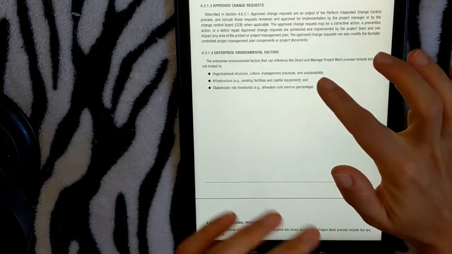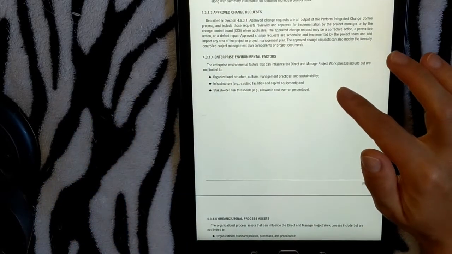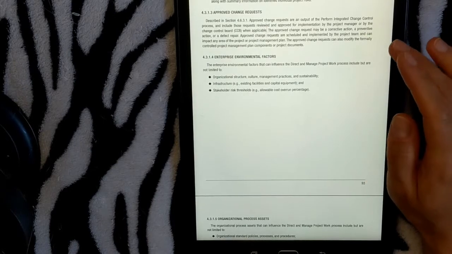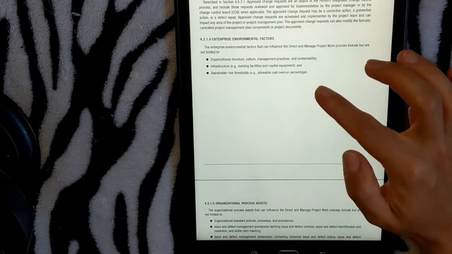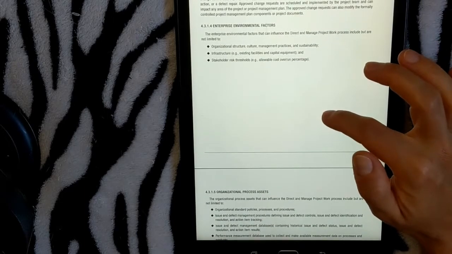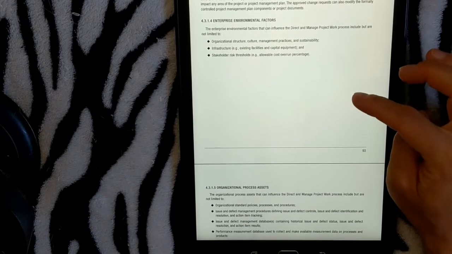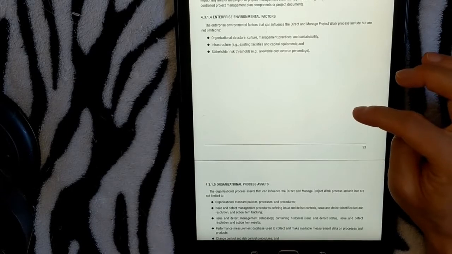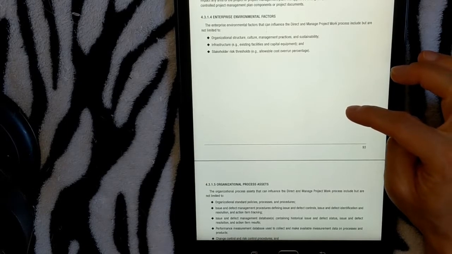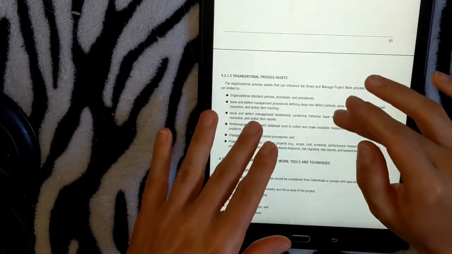Enterprise environmental factors are right here. Those can influence the direct and manage project work process. But these are the factors: organizational structure, culture, management practices, and sustainability; infrastructure like existing facilities and capital equipment; and stakeholder risk thresholds. Alright.